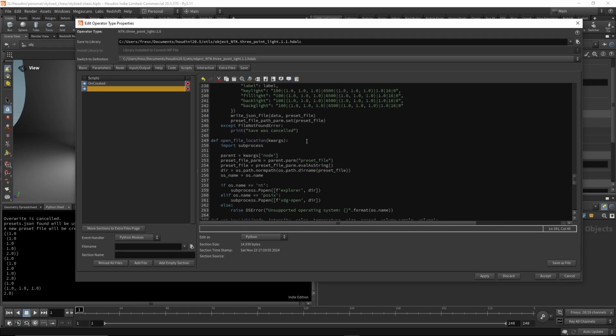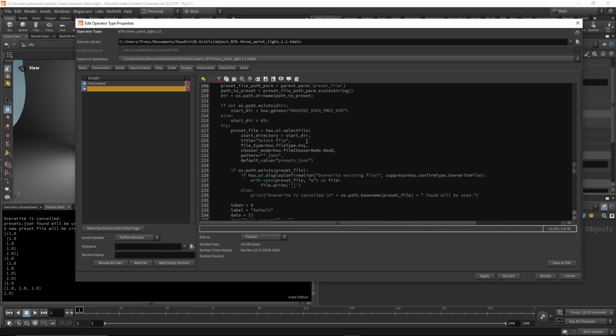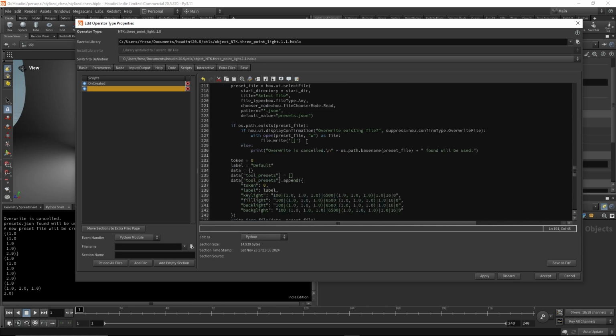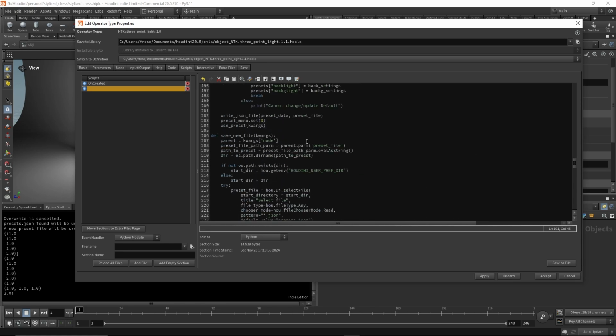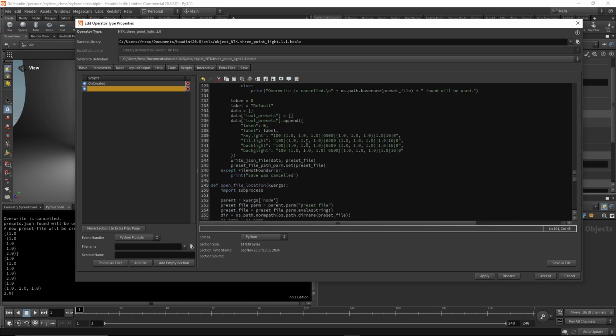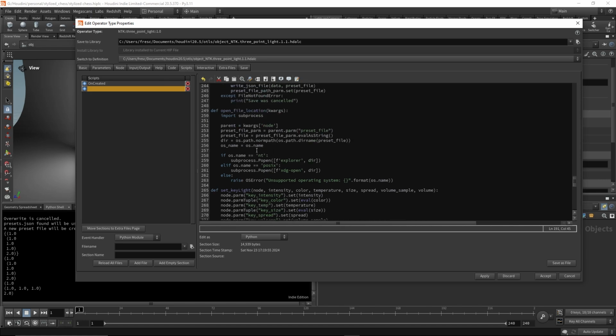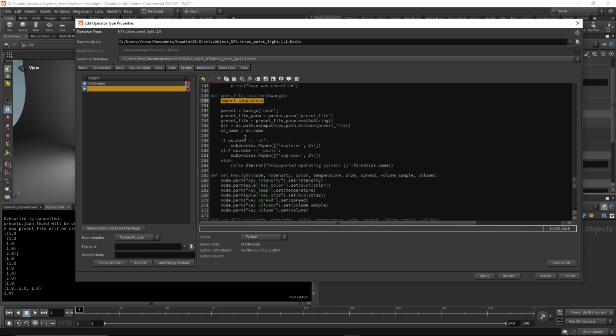Default settings. Wherever it's at. I should probably use this routine over in the onCreated, but that's okay. Open file location just opens the file. And this is where I'm only using this in one block. It's not necessary to put it above, so that's why I have this here. You just use a subprocess.